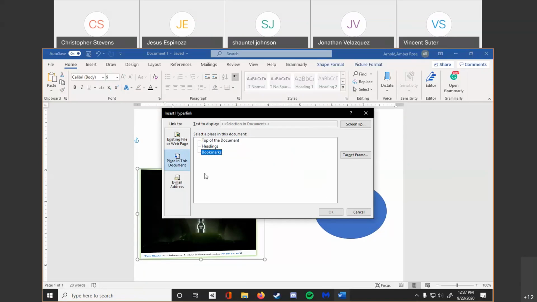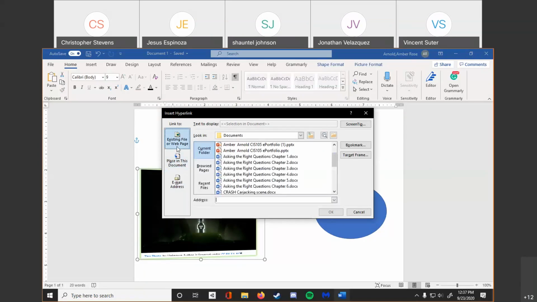So if you click on that existing file or web page, this is where you could select your file directly, or at the bottom where it says address, you could just copy and paste the address from the web, or type it in yourself. That way, when you click on it, it'll go to it. Right? So one other thing with that, at the top there, it says text to display. This is what would display for that, like when you hovered over it.